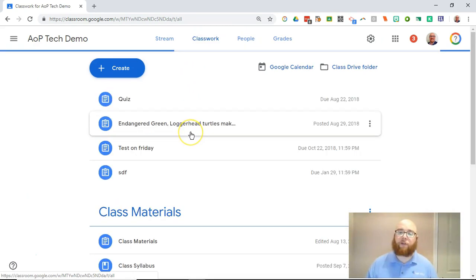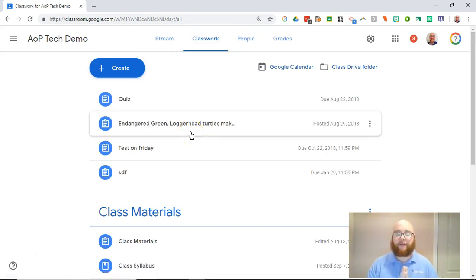In the classwork page, this is where you're going to spend a lot of time as a teacher, in terms of this is where you're going to put your assignments, your materials. This is where you're going to put the work that the kids are doing. So, coming across the top, I want to give you a basic layout of what's going on.